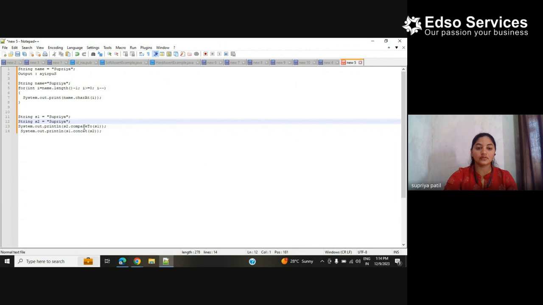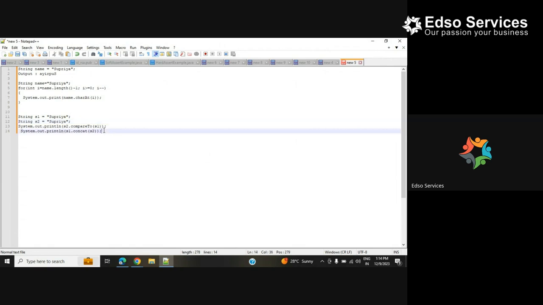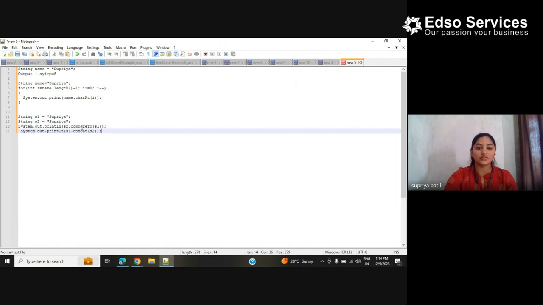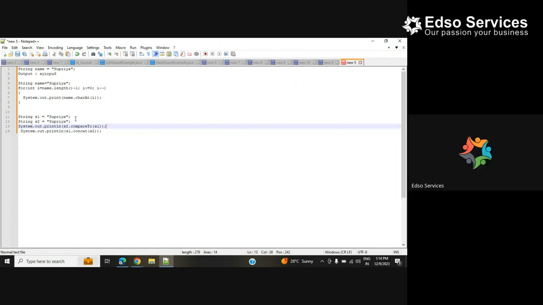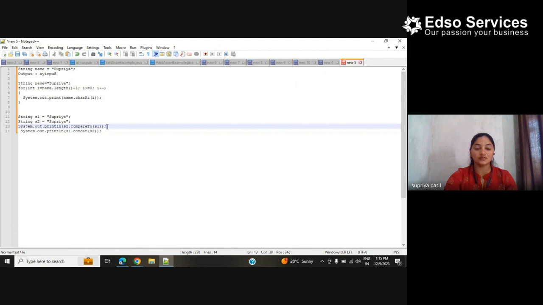First we got true, because it compares the content of the string. And the second one will output Supriya and Supriya, because concat means it adds Supriya like that. Sorry, for the first one, compareTo gives a result of zero. My mistake, I got a little bit confused. If we have the same strings, it will give zero, and if any string differs, it gives a positive or negative value. So the first one is zero, and the second one is Supriya and Supriya.